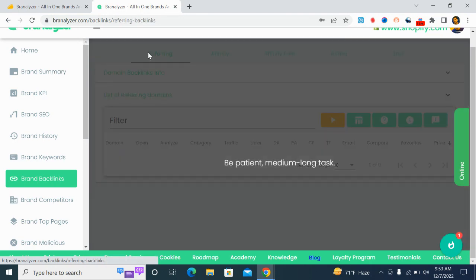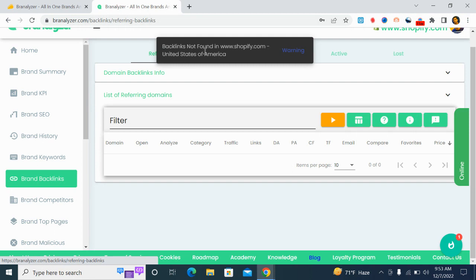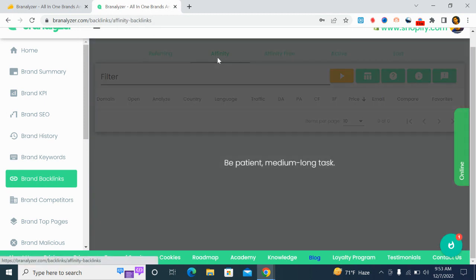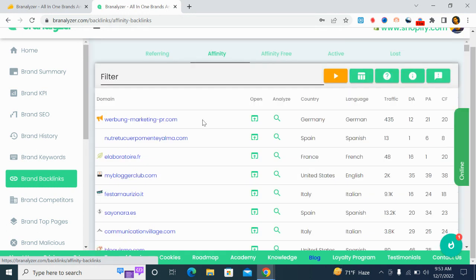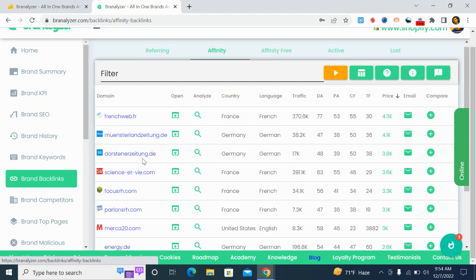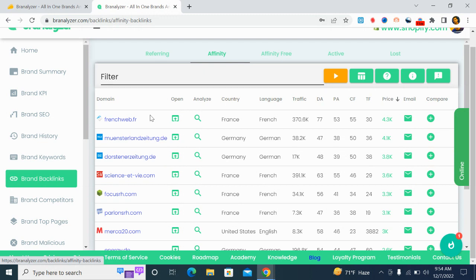Referring backlinks. Okay, let's see. Affinity. As you can see, we see how many domains are referring to Shopify. A lot of things you can see.